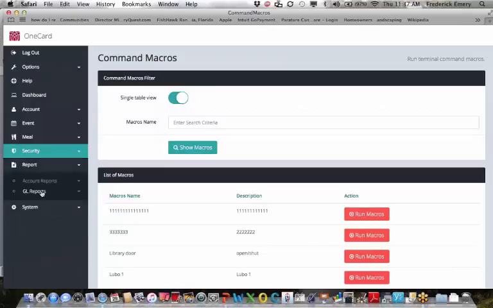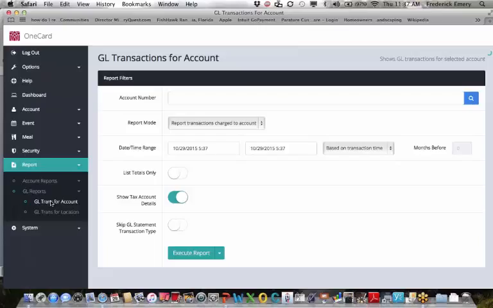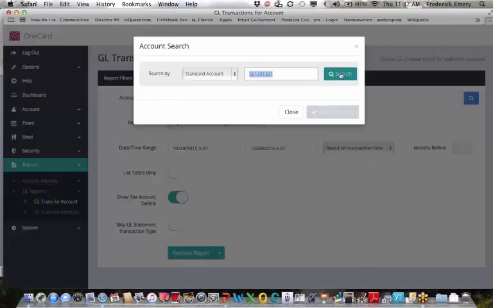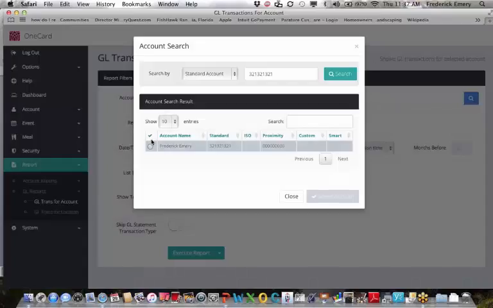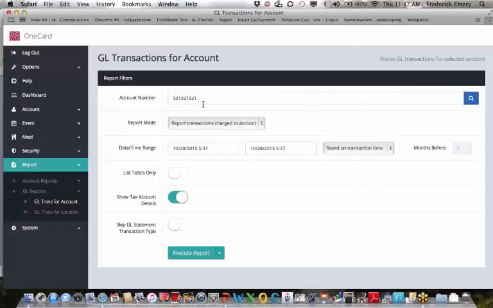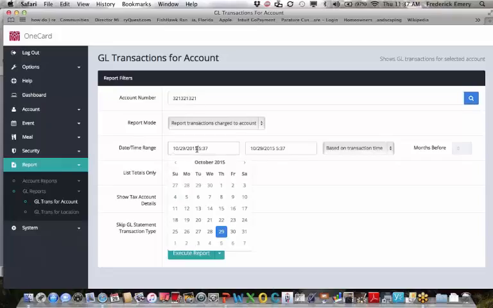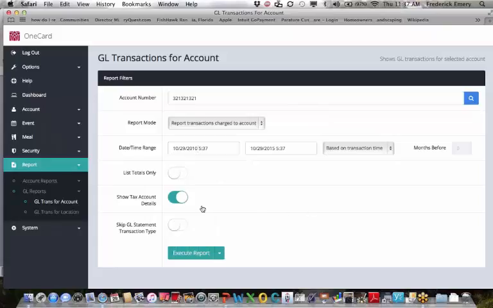Into the report areas, we just have a couple in here for demonstration purposes that I'll show you. So for example, GL transactions for account, I could pull up my account number. Doing the search pulls it up into this method. If I didn't do the search, it would have just gone off of the account that I typed in here. I can put in a date range. This is going to show a great deal of transactions, or at least it should. I'll list totals only though, and execute that report.